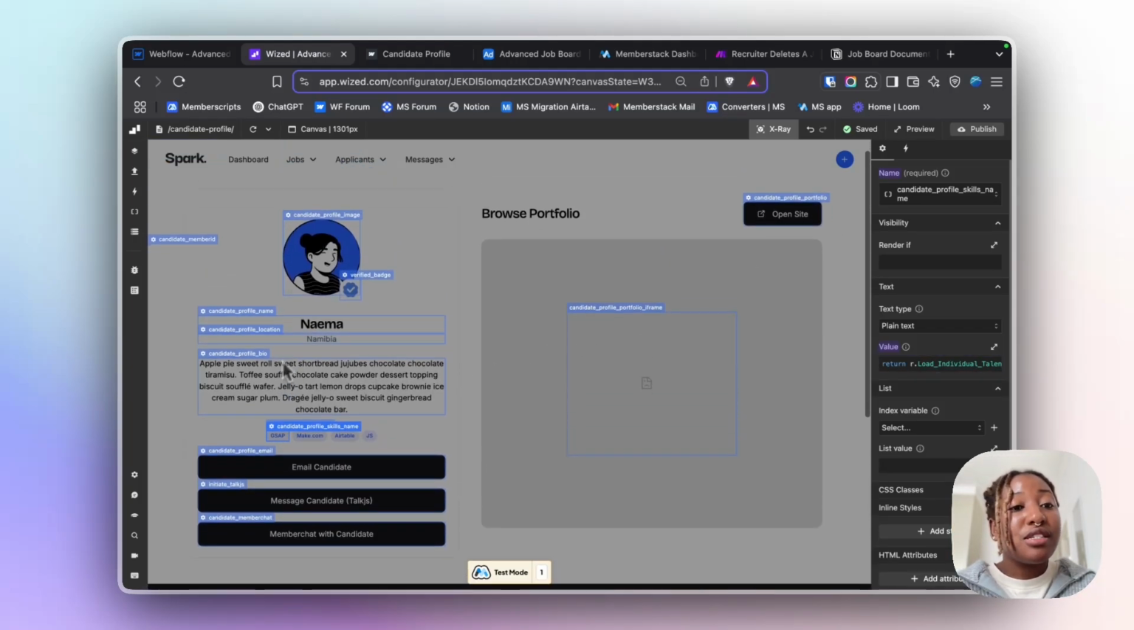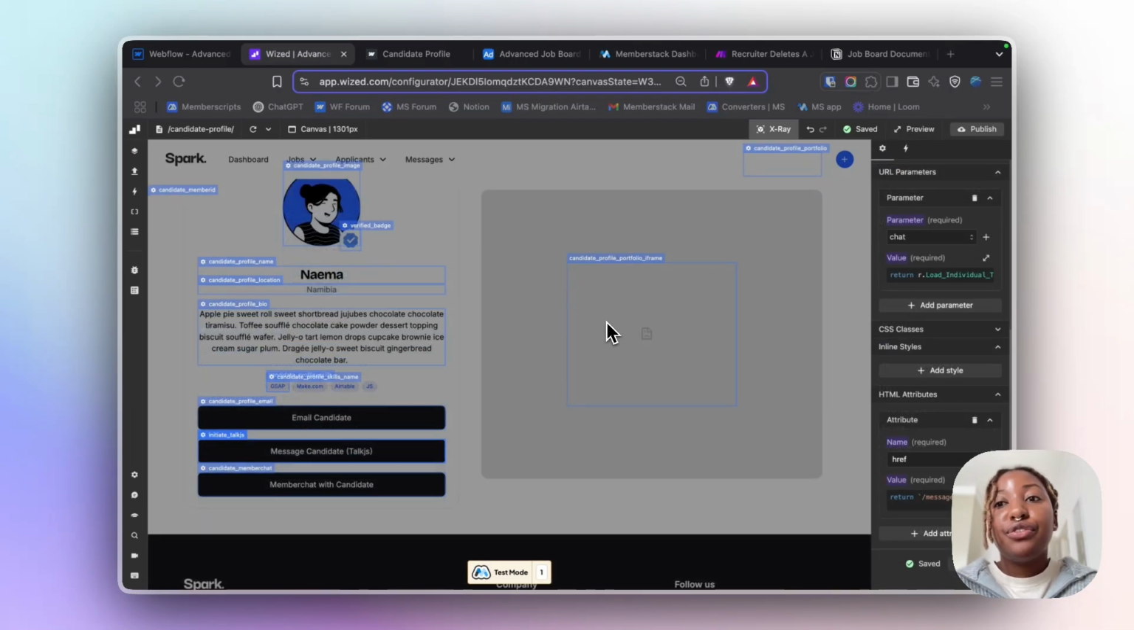Okay, so now a few things on this page. We have Talk.js and MemberChat that we are now going to touch on the candidate profile page. For a recruiter to send a message to a candidate, we have two buttons over here. The first one is for Talk.js.